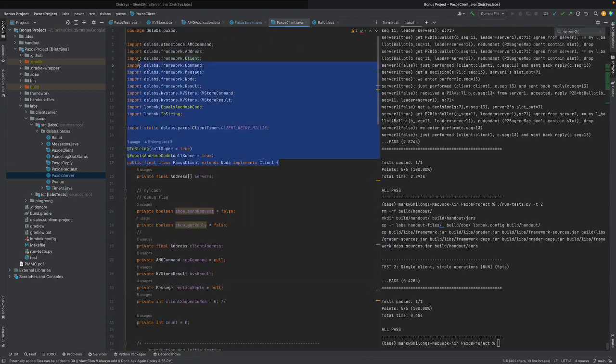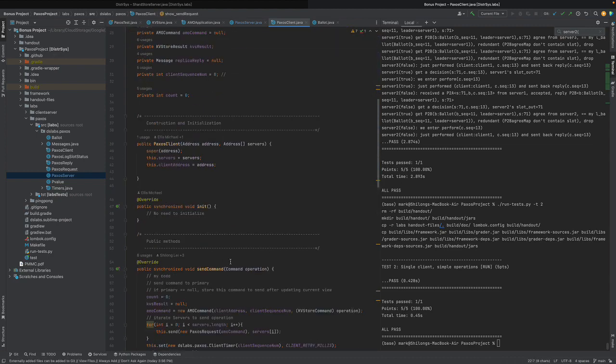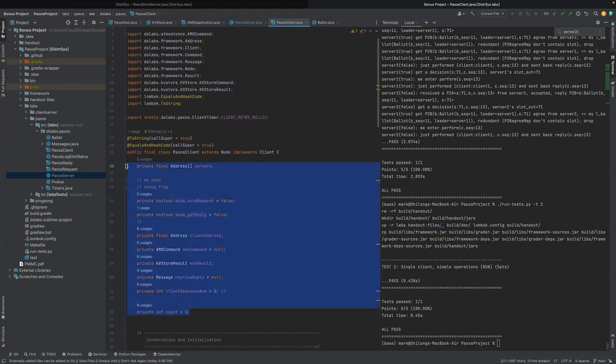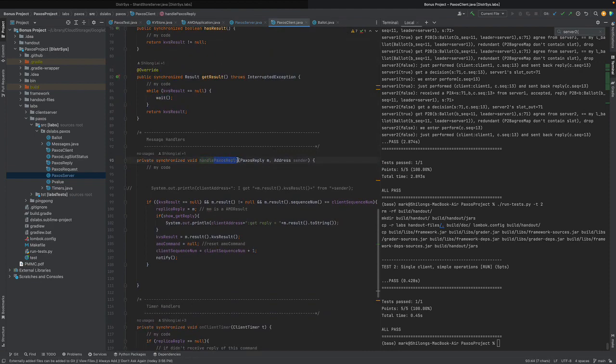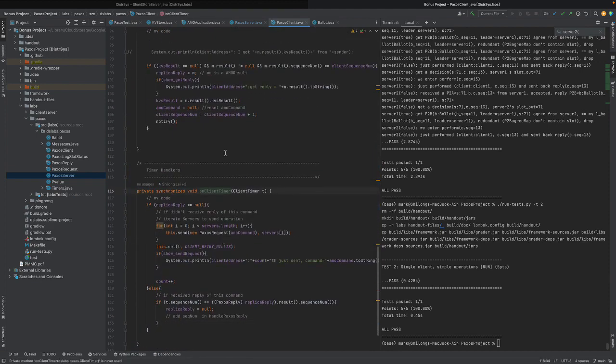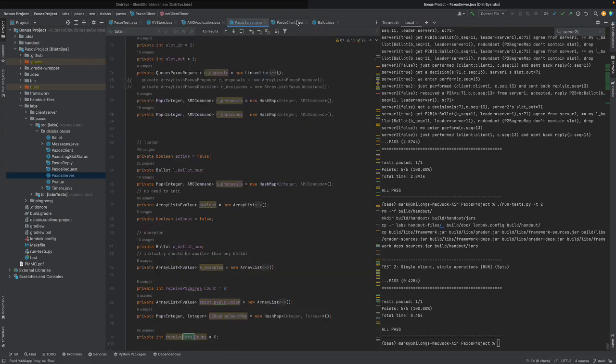You can see here, these are not my code. This is from the framework. The framework defines the whole framework here, so my job is just to implement these functions. This is my code here, and my code here. This handle function is to handle messages. If the client gets a message whose type is Paxos reply, then this function will be called. And it has a timer. If the timer expires, it will send the same command we just sent. This is what the client does.